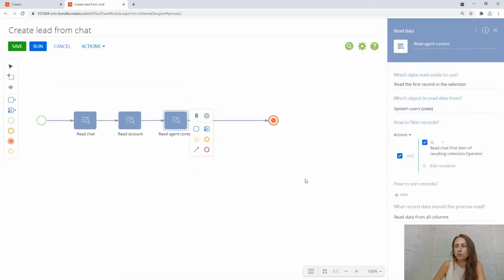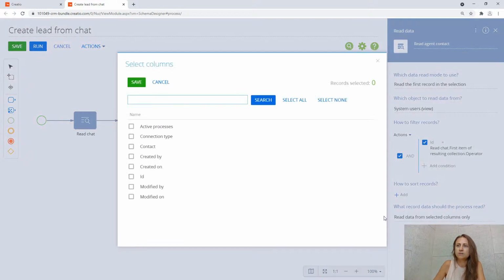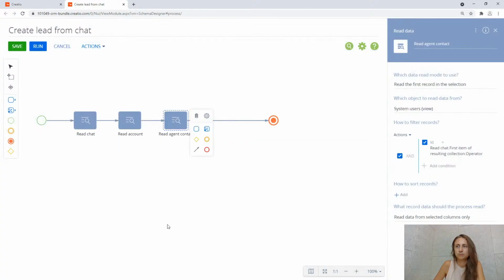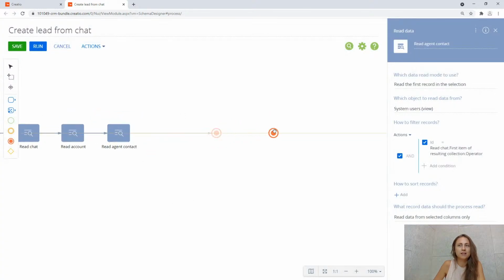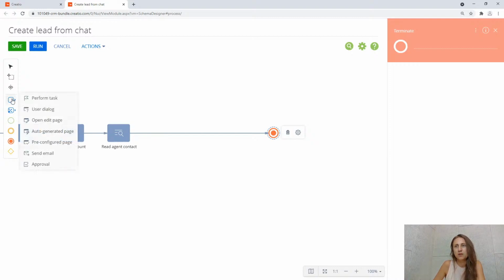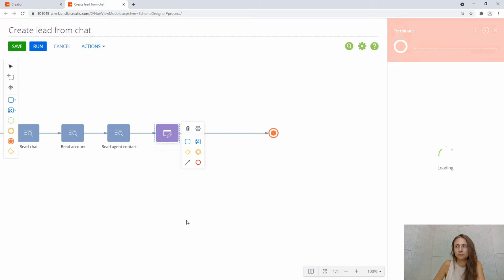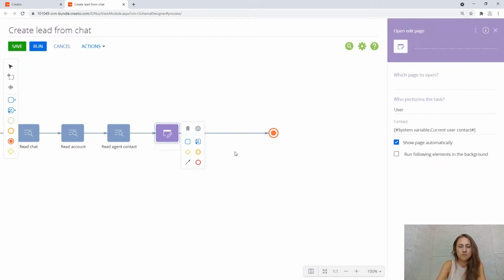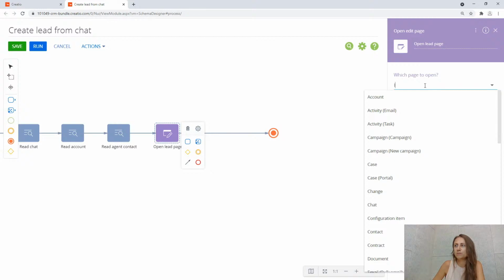And for that user, we're reading two things: ID and contact. And after that, we can open our added page, the page being in the leads section.